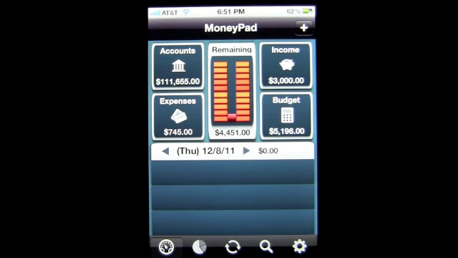This application is in the finance category, works best on an iPhone or iPod Touch, and sells for $3.99. This is a feature-rich, quick, and easy-to-use financial tracking application with the ability to export your financial information through email in a CSV file format, as well as backup and restore your information using the iTunes file sharing feature. Let's go ahead and see how this application works.